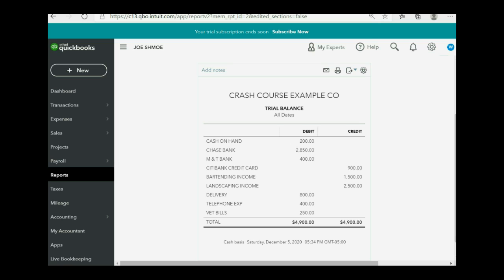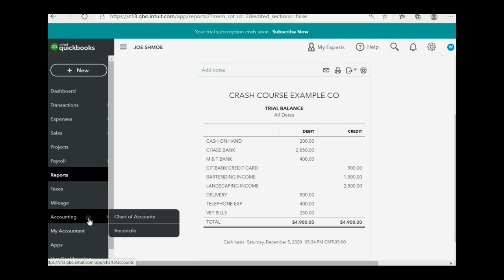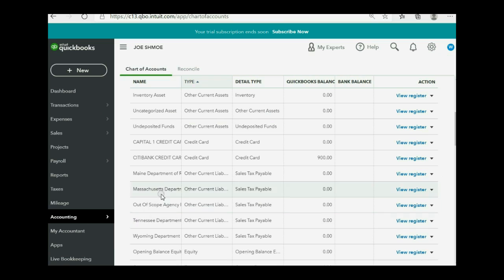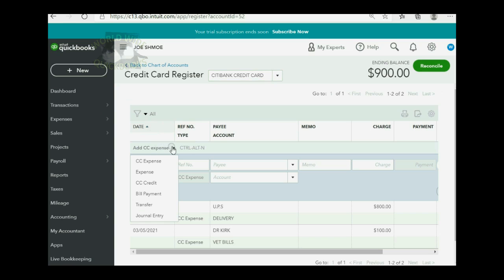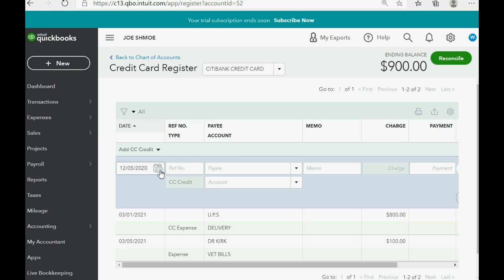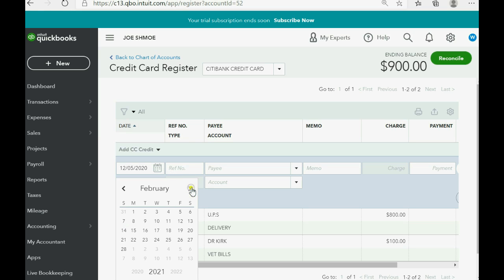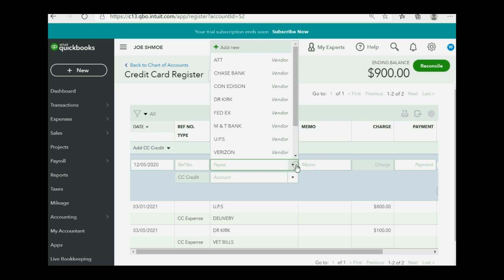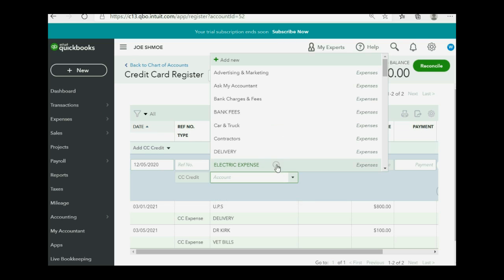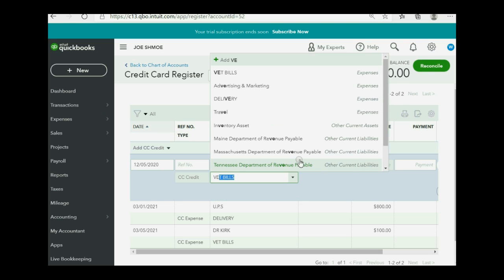How do we record this? Very simple. We click Accounting, Chart of Accounts. We go to the Citibank register and click View Register. Now, this type of transaction is a credit card credit. And you must, from the pull down, choose the correct type of credit card transaction. We put the date first, March 10th. And again, it was Dr. Kirk. And again, Dr. Kirk is always vet bills expense.